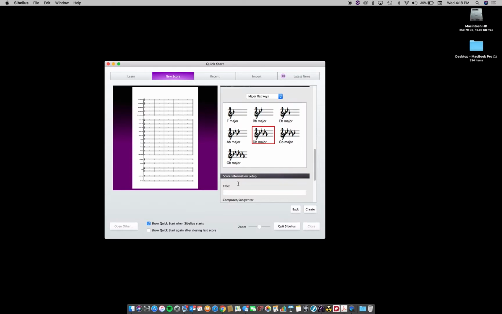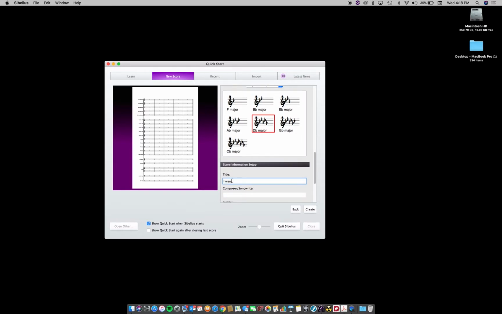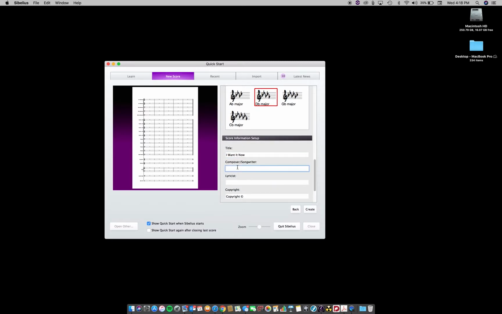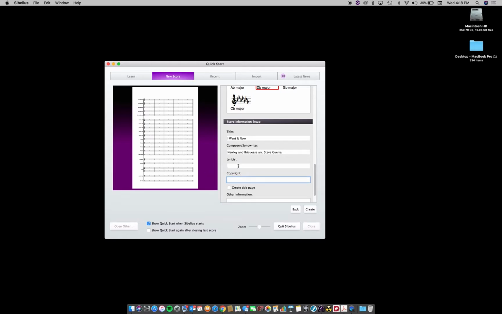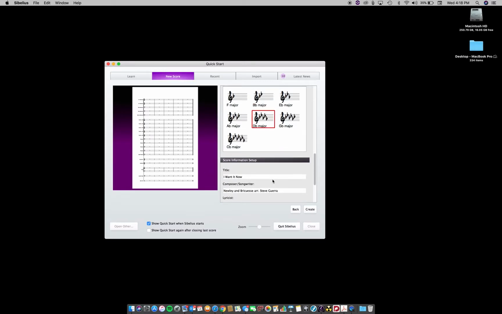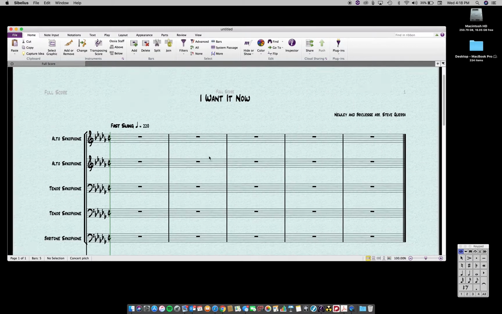Excuse me. And this is I Want It Now from Willy Wonka. And it is Newley and Bricusse. I don't know if that's spelled right, but I'll fix that later. And then I always put Arranged by Steve Guerra next. I can't put a copyright on it because I don't own it. And I don't create a title page. I do that separately. From here, I just create. And it takes a second, and there you go.